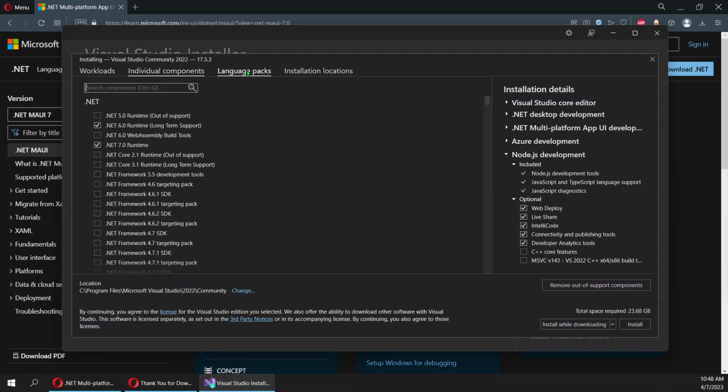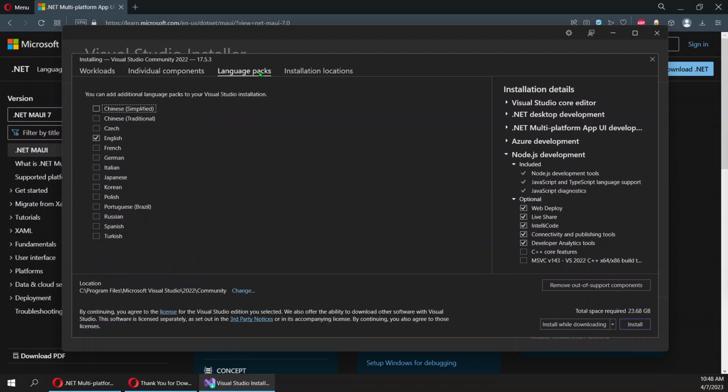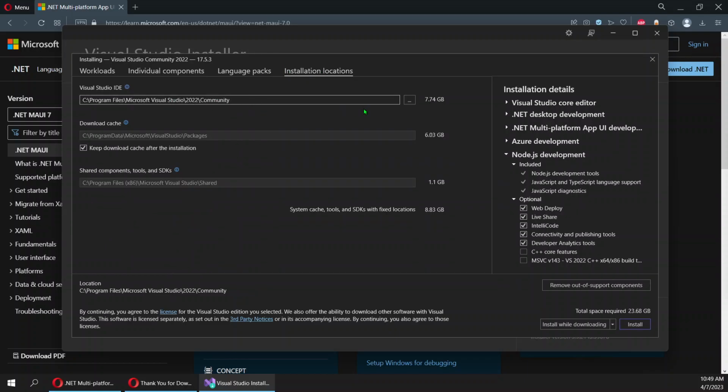In individual components, we'll leave it as is for now. Language packs, we'll stick to English. And the location, I will change, since everything development related in my case goes to a dev folder, just to keep it under one umbrella. Expect a relatively high amount of space needed for installation, and with the total space required it's even higher, 23. Your experience may vary. Let's go with installation.